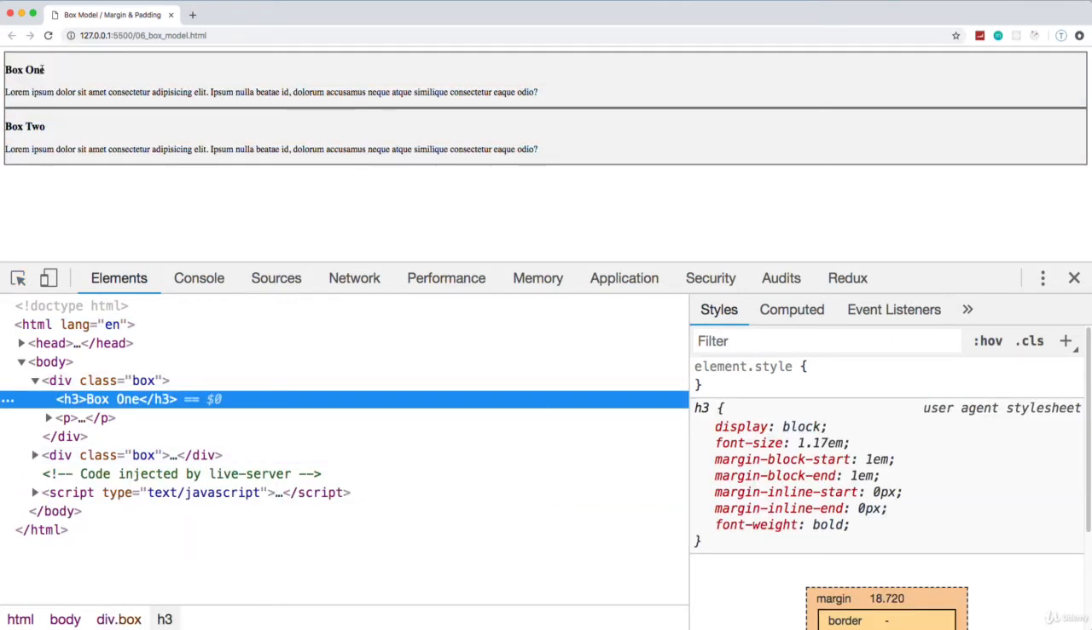So let's click on the H3, and then over here you'll see the styling. So this margin block start, margin block end is basically margin top and bottom. And it has a value of 1em, and em is a relative unit. It's relative to the number of pixels of the font size of its parent container. And if you don't understand what that means, don't worry about it.